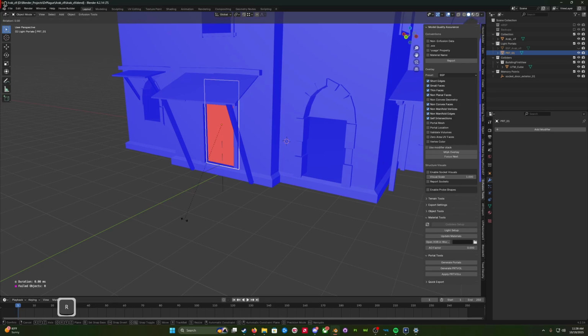So hit R, Z, so you're rotating on the Z axis, and then start to rotate a little bit so you know what the number in the top left corner says. It's right underneath object mode. You're going to see rotation, and you're going to see the number get higher. So if you need to rotate it to the right to where the red is facing right, you know it's going to be a positive number.